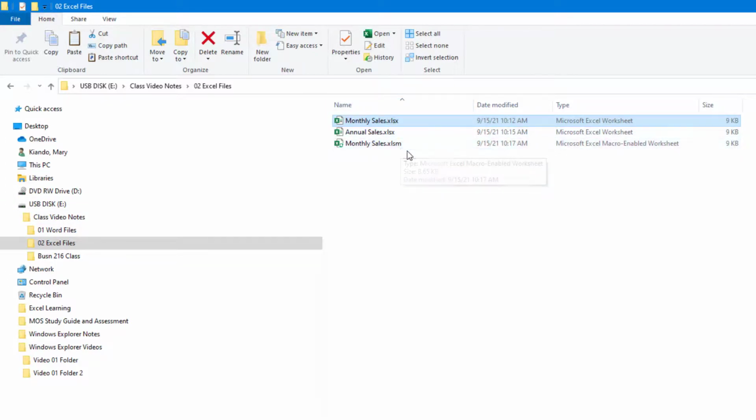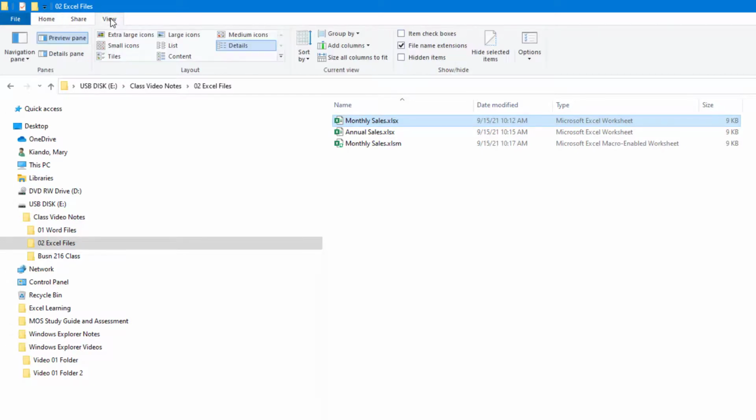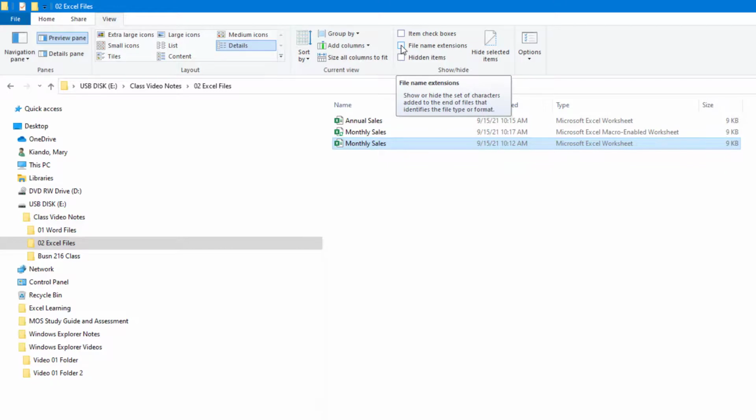Now I want to show you how to show your extension types. I'm in the Windows Explorer window. So I'll go ahead up here and click on the View tab. And once in the View tab, I'll go to the Show Hide group, and you will see a box that is already checked that shows file name extensions. If I uncheck that, you will notice the file extension types will not show. So I'm unchecking that, and you see now the extension types are not showing. And if I check the box, I have my extension types showing.